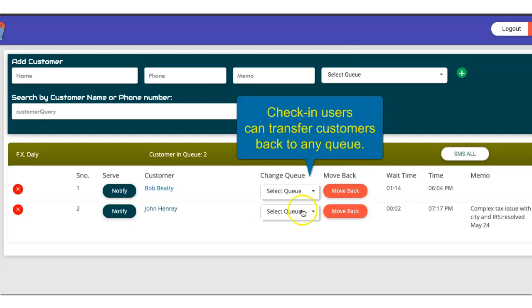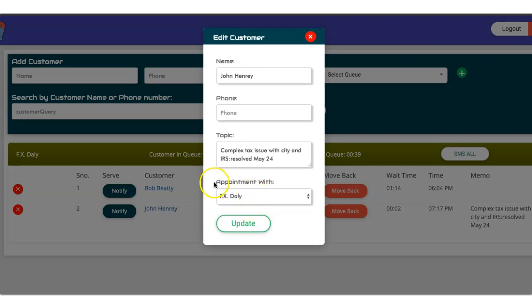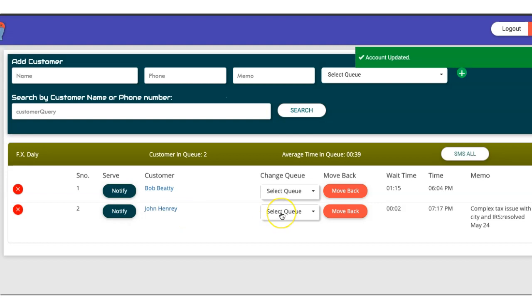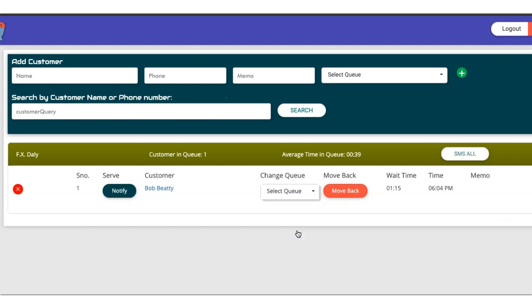So in that case, if you go over here, see, okay, so what's here is appointments with, which means that would only be with check-in users. However, when you want to move anybody back to a queue, regardless of where you are, it'll always be here, because the workflow is to try to get them back to these service queues. So anyhow, resolved. So let's get him back to pay his taxes.